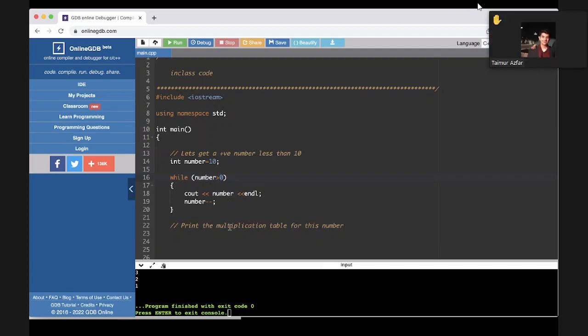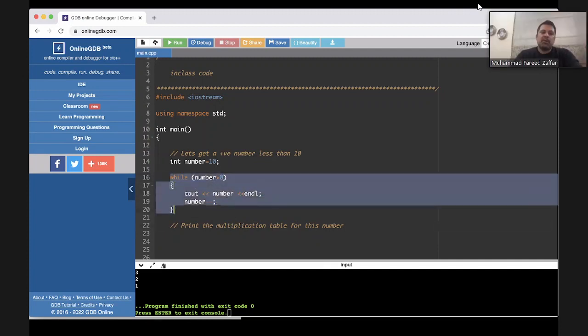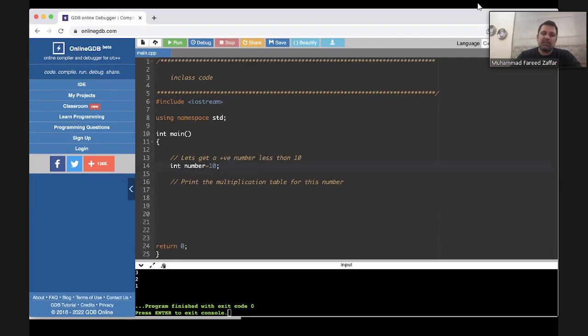Junaid will kill me. Okay, great. Perfect. Thank you. Okay. Sorry, Taimur, you need to lower your hand.